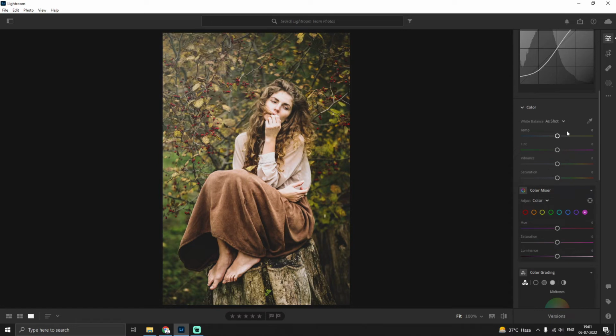Go to the color section. Temperature to 3. Tint to -3. Vibrance to 6. Saturation to -2. Go to color mixer, or mix in your mobile.